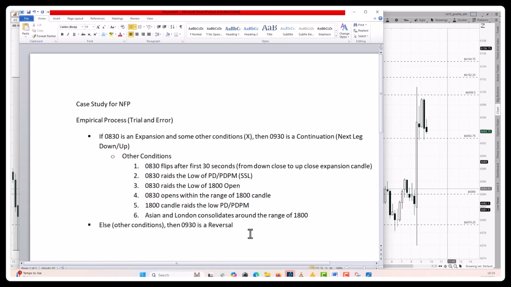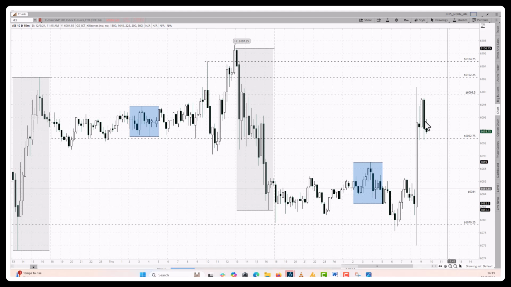Well, when we see 6 of them like that, then the 930 is going to be a continuation. That gives us the conviction to go in and go long at the 930, even though it looks scary, right? You see that? That's from above 1, 2, and then boom, reverse right there.